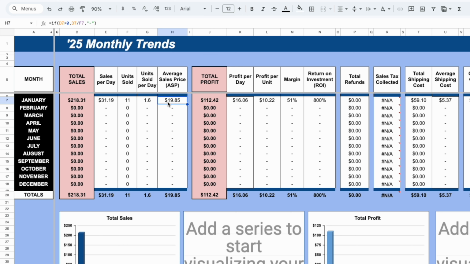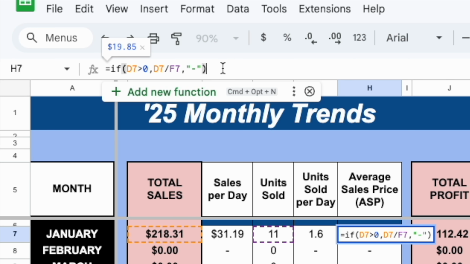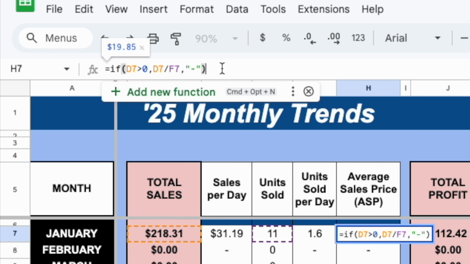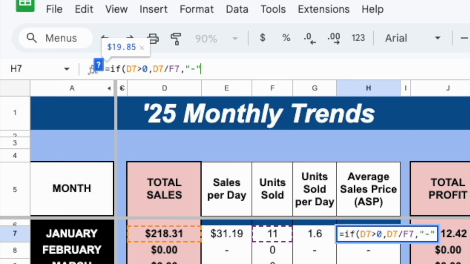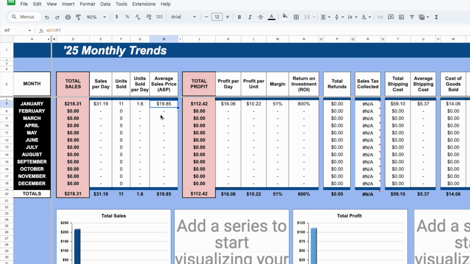So we'll click into cell H7, which is January of average sales price. And then we're going to go up to the formula bar up here, and you'll see this big equals, if, and then a bunch of stuff in parentheses. We're going to click at the very end of this formula and delete all the way back to F7. And then we're going to jump right ahead of D7 and then delete all the way back to the equal sign. And then hit enter. And you'll notice that this didn't change the number at all, which is fine. You don't want that number to be different.